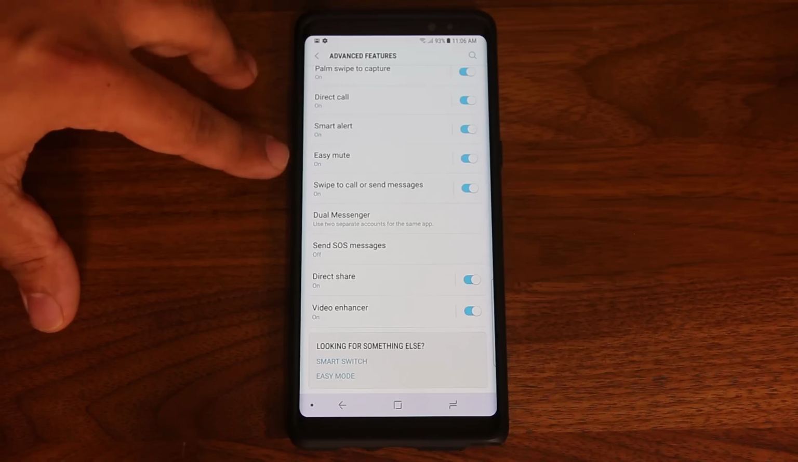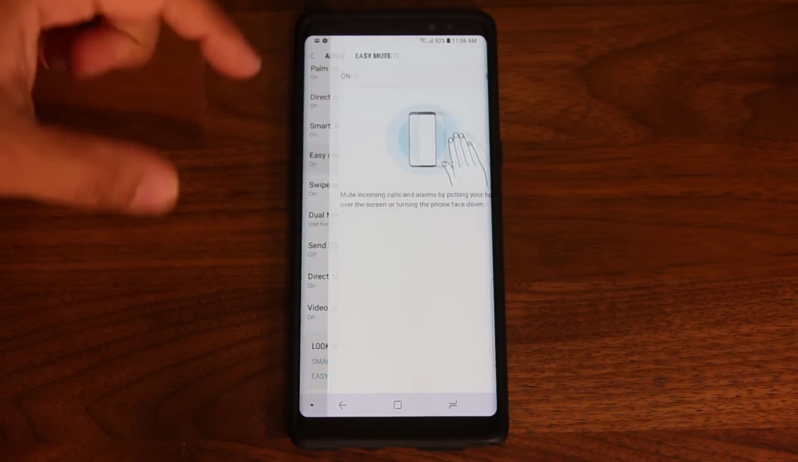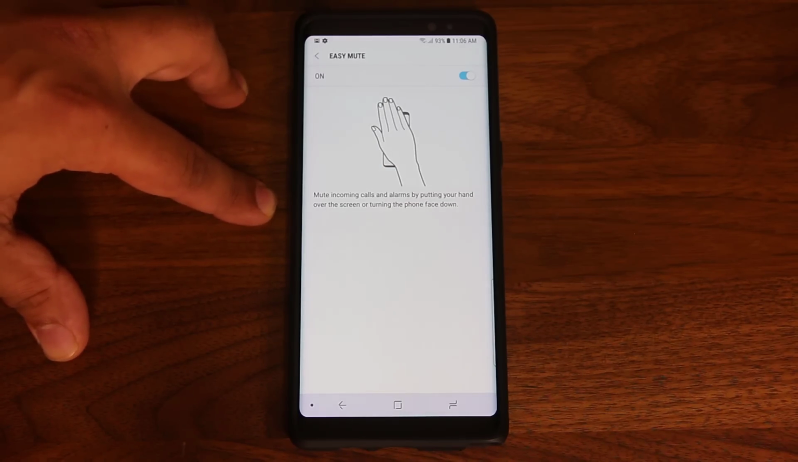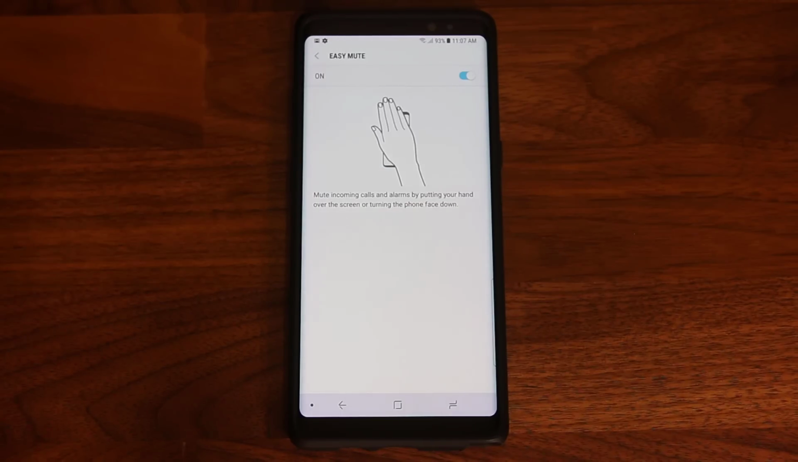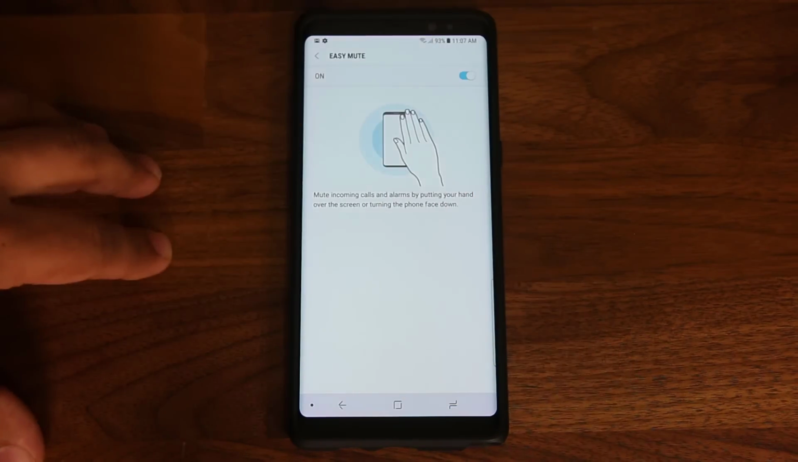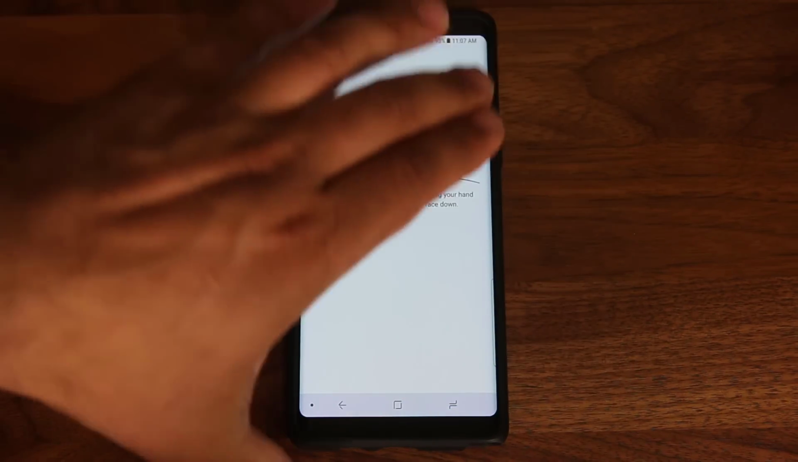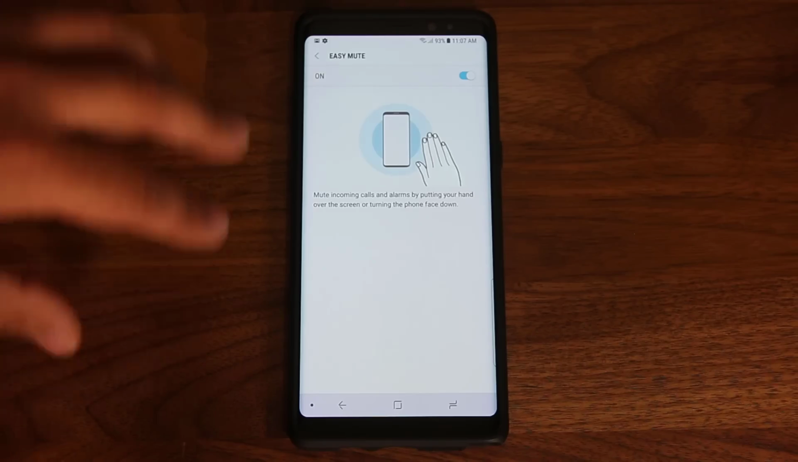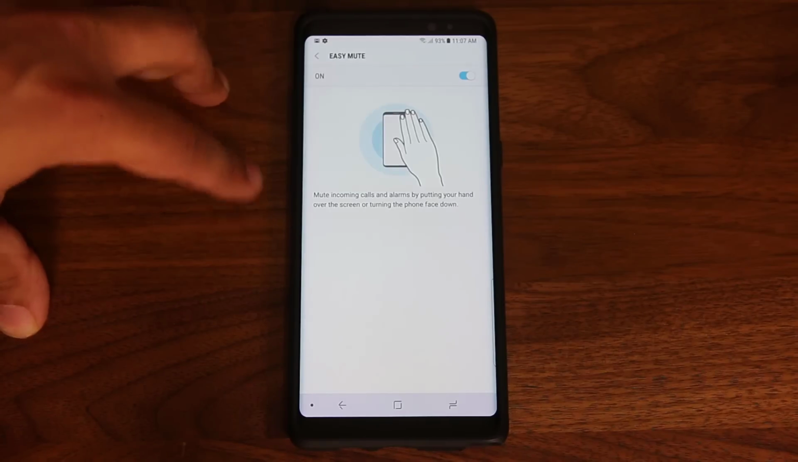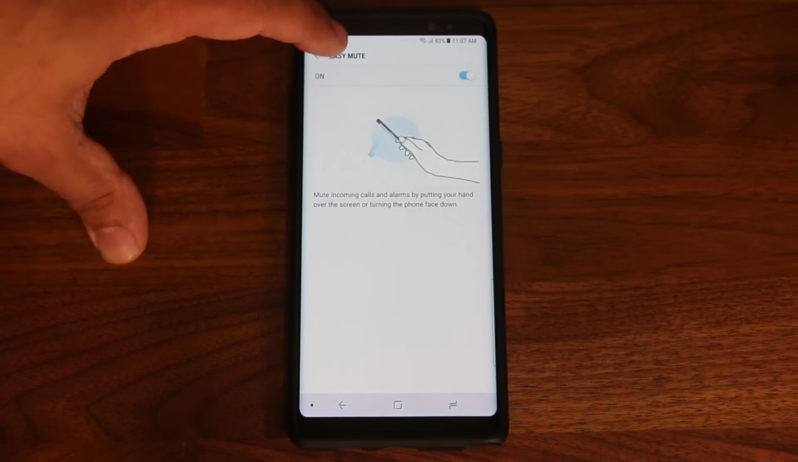And of course, here's one of my favorite features. It's called the Easy Mute option. You can tap this, it'll go into the details. And basically, let's say somebody's calling you or you have an alarm coming up. You have a couple options to actually mute the phone on the spot. You can do two things. So let's say somebody's calling you. Either you can just go like that and that's going to mute the call. Or you can just grab the phone, flip it over and put it on the table, screen facing the table. And it's going to mute the actual call as well. This is a very handy feature that makes it easy to mute a call.